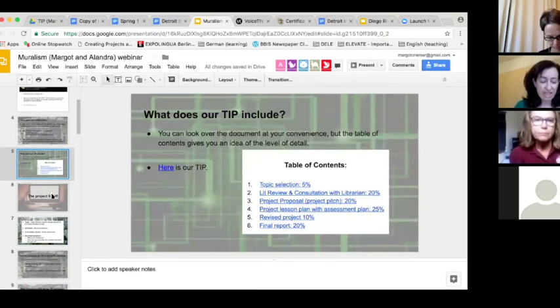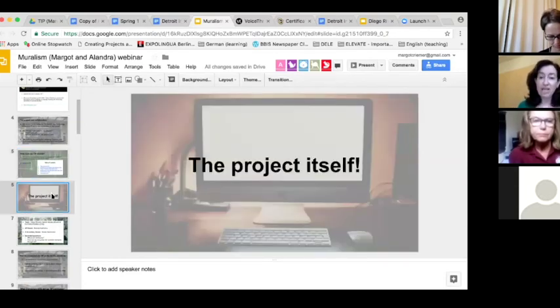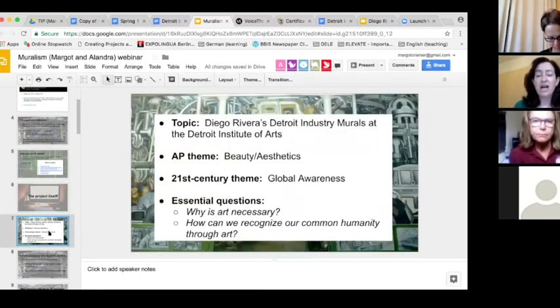Okay, so we're going to tell you about the project. This screen is sort of a summary of the topic, Diego Rivera's Detroit Industry Murals at the Detroit Institute of Arts.